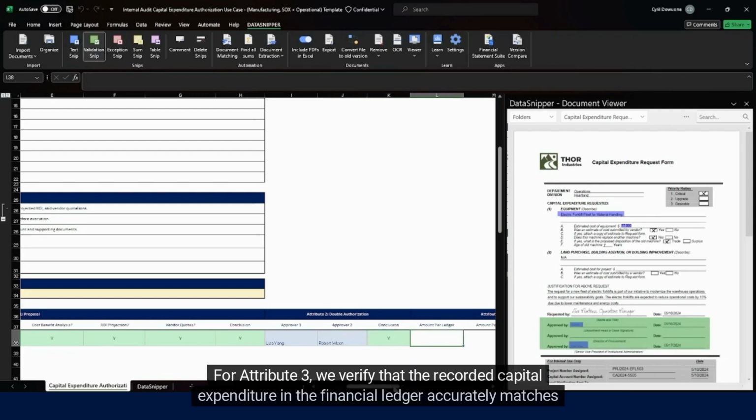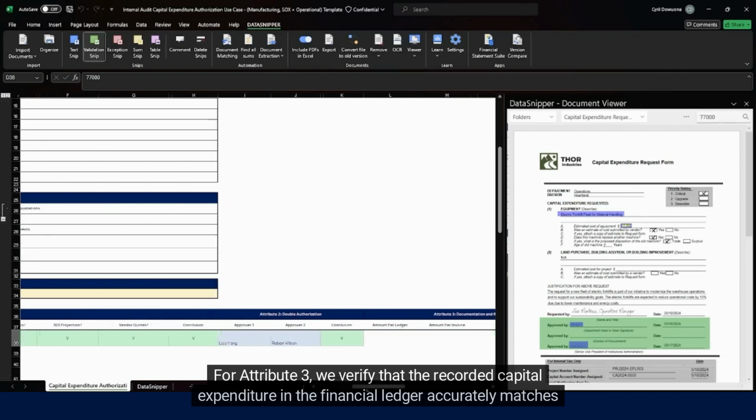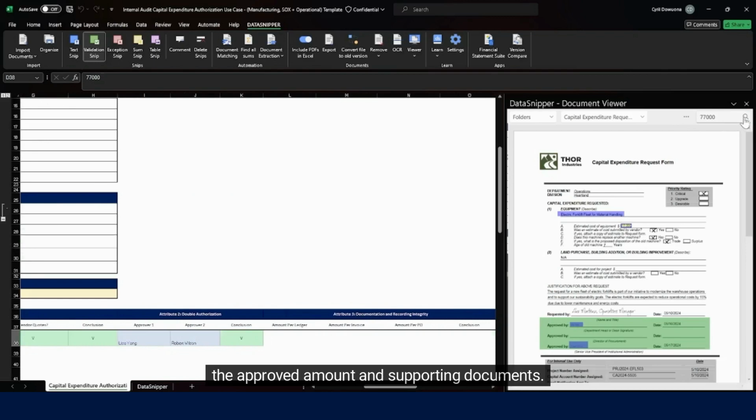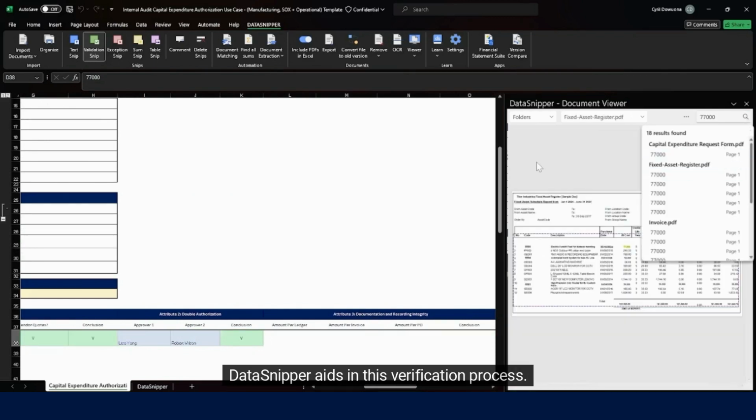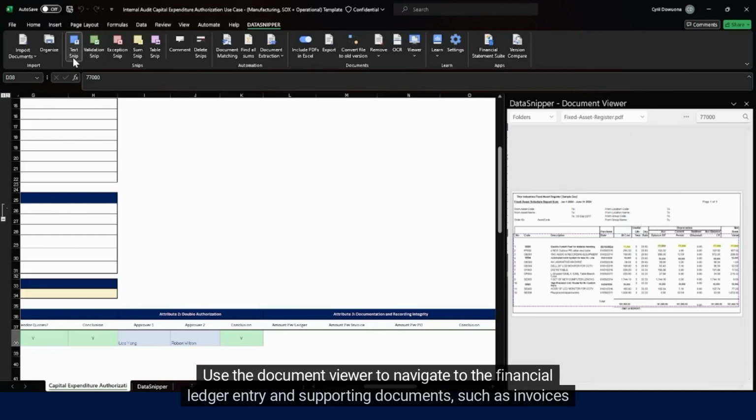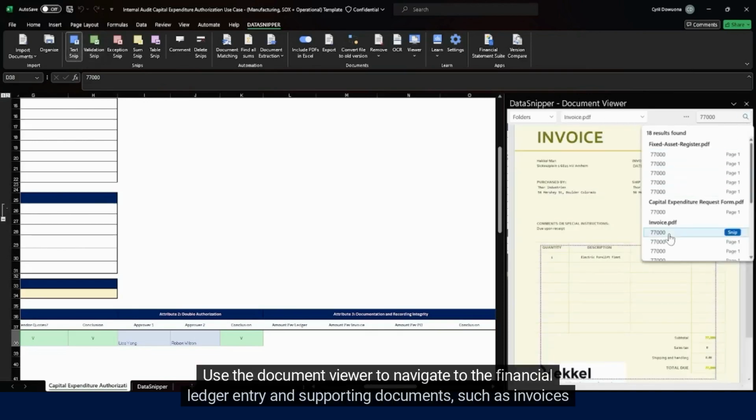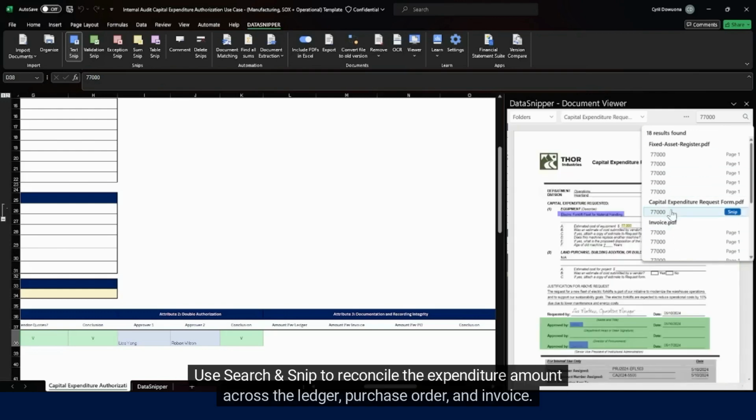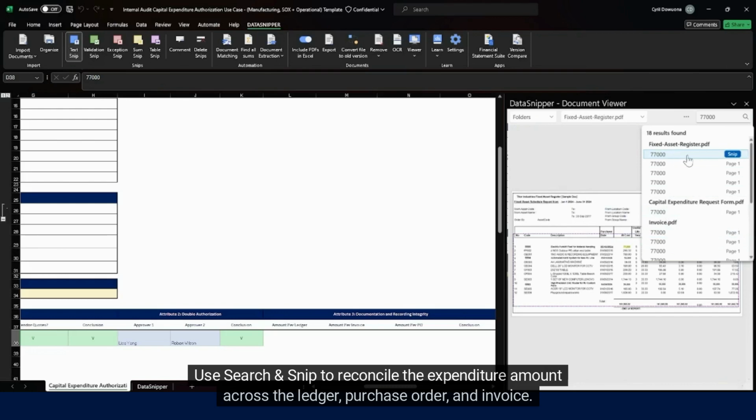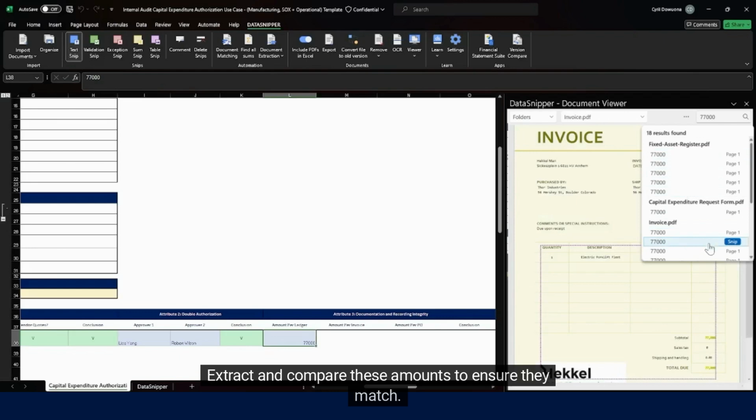For attribute 3, we verify that the recorded capital expenditure in the financial ledger accurately matches the approved amount and supporting documents. DataSnipper aids in this verification process. Use the document viewer to navigate to the financial ledger entry and supporting documents, such as invoices and purchase orders. Use search and snip to reconcile the expenditure amount across the ledger, purchase order, and invoice. Extract and compare these amounts to ensure they match.